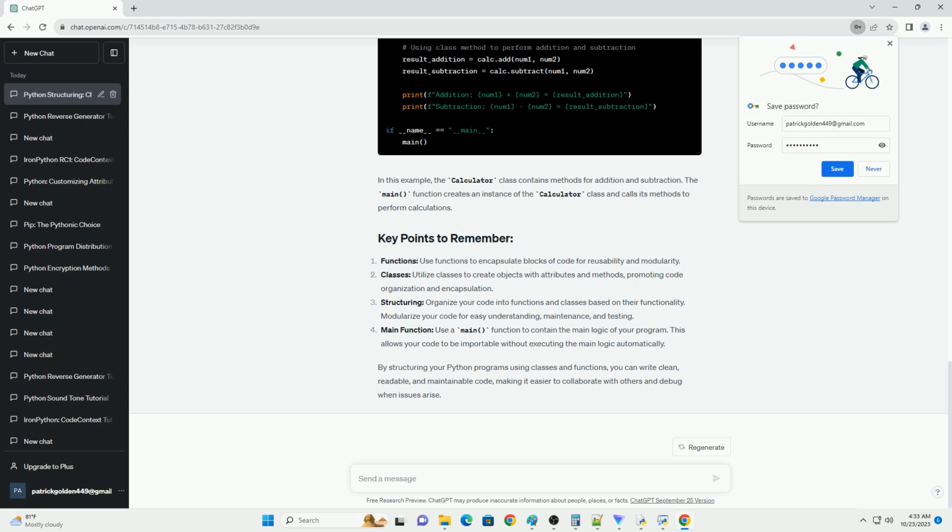The self parameter refers to the instance of the class. Instance variables are unique to each object of the class. In the Person class, name and age are instance variables. Let's create a Person class and instantiate an object.